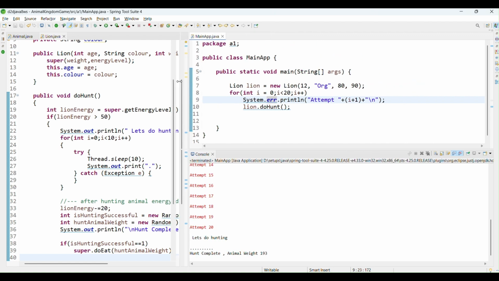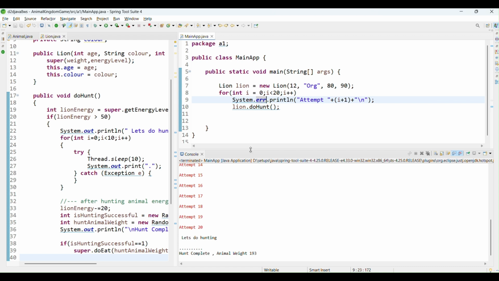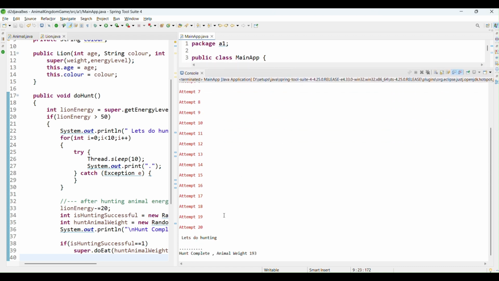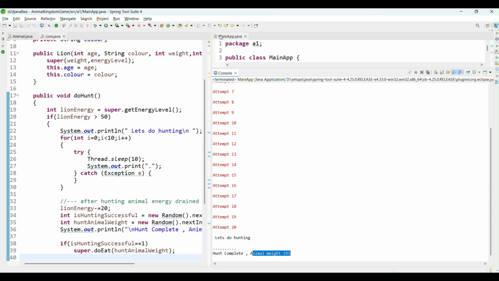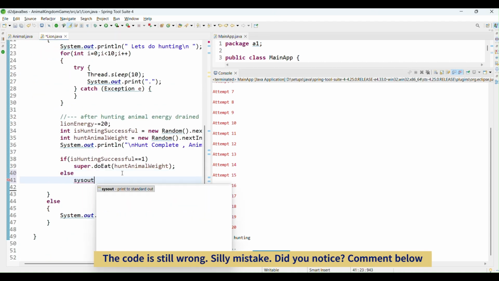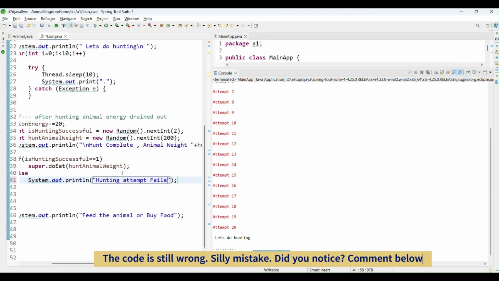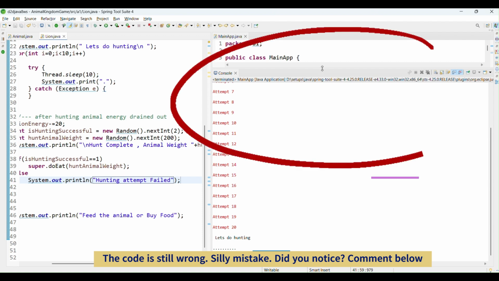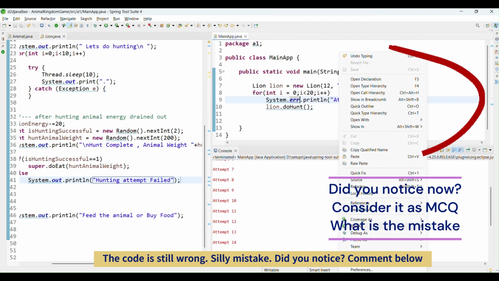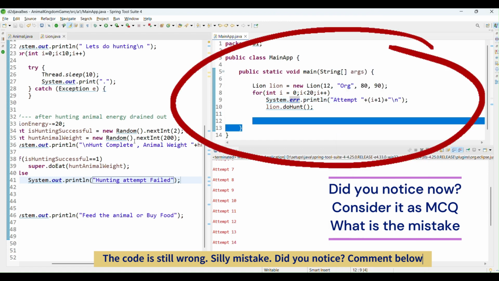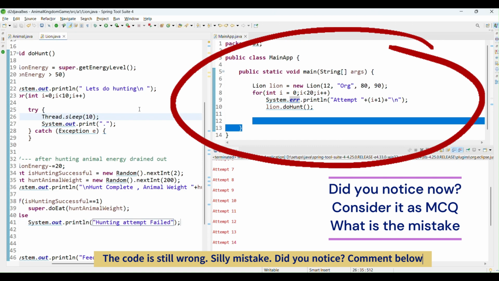So look at right here, what is happening: after attempt 111, do attempt, and the animal weight is 193. So after so many attempts we got successful. Just a second, this also doesn't seem correct as per my observation. So I have to check one more thing, and let me write this out: hunting attempt failed. Okay, so let's execute this one, and just a second, let's make it 20 again.